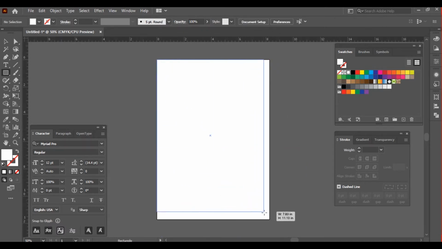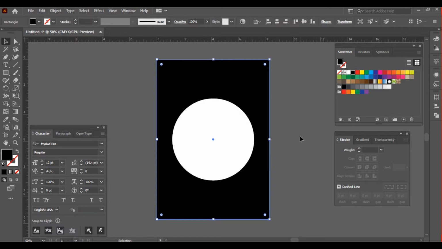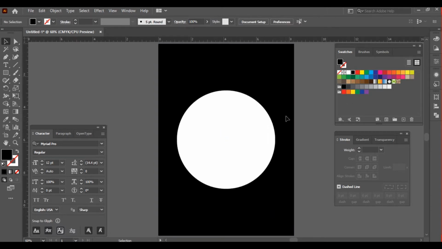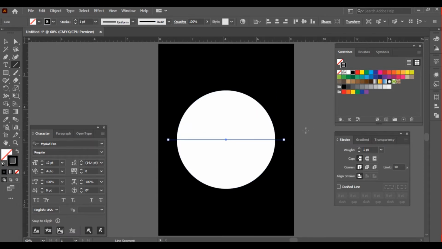I will make the design in white color. That's why I'm covering the artboard with a black shape so that I can easily see my design. Now select the line segment tool and draw a straight horizontal line and increase the stroke size.